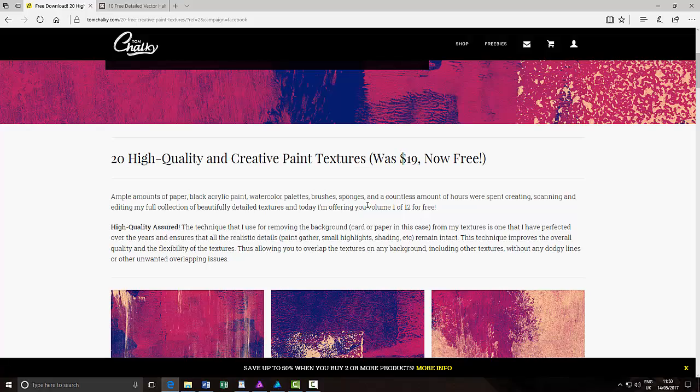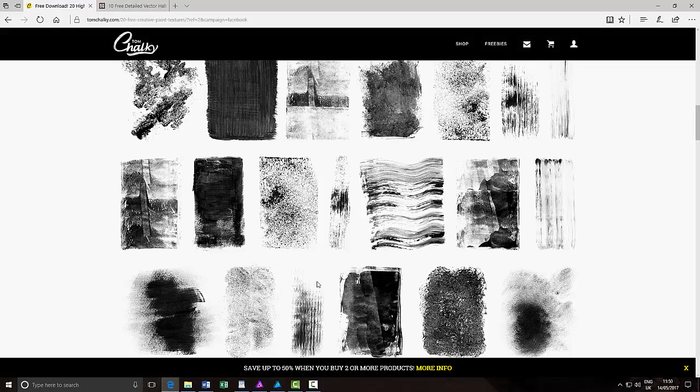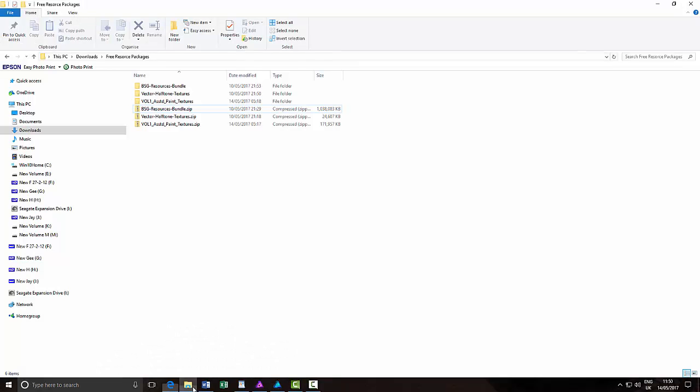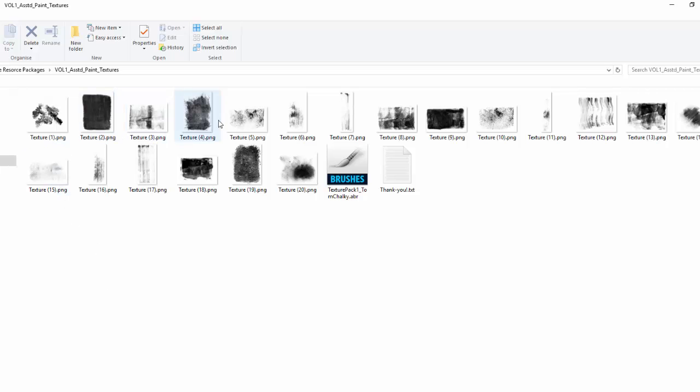So you'd have to pay for the other 11, and basically what you're getting is 20 PNG files and 1 Photoshop brush pack, and these are the different textures and the brush tips, and the textures and brush tips will look exactly the same. So you just click on that and it will start to download, and it'll download as a zip file. You just need to unzip it, which is this one, volume 1 assisted paint textures, and in there you have these 20 textures and 1 brush pack.